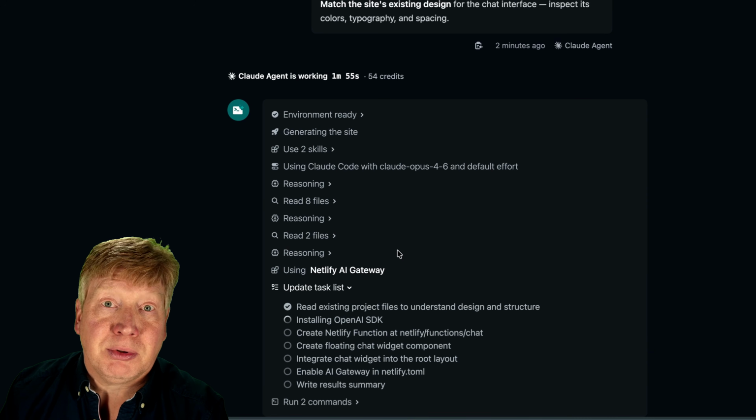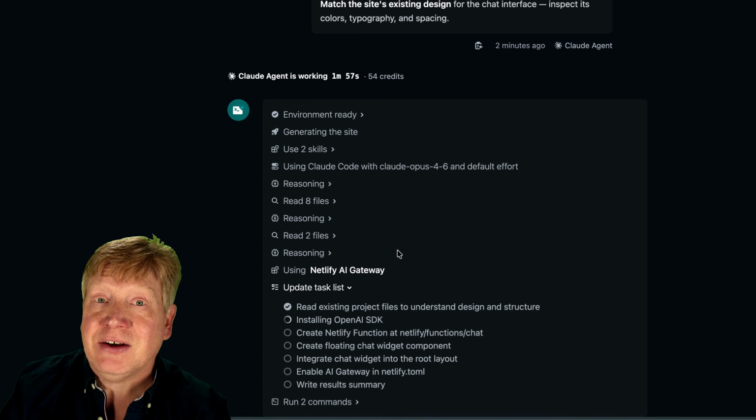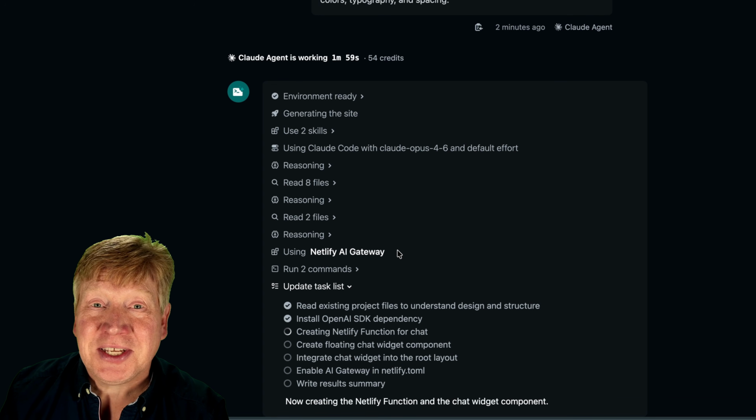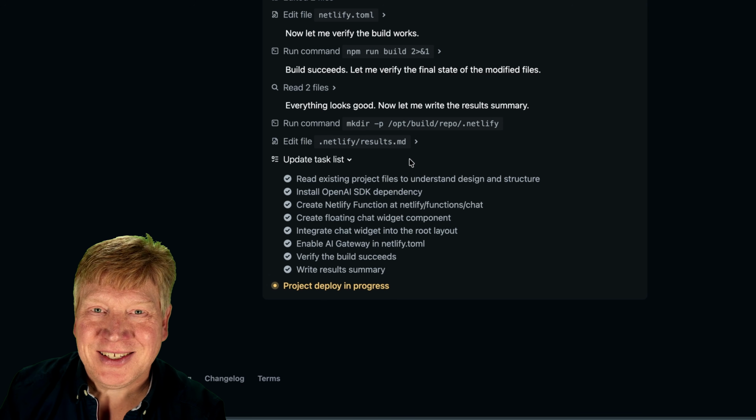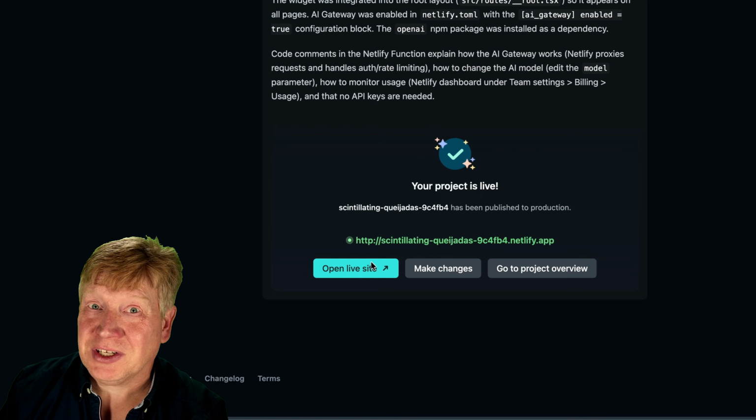Just like other agents, it does a planning phase where it breaks everything down into tasks. And you can, of course, track those tasks right here. Okay, it looks like it's built out all the code. Now it's actually going to deploy this. This is so cool. And it looks like we're running. Let's go check it out.